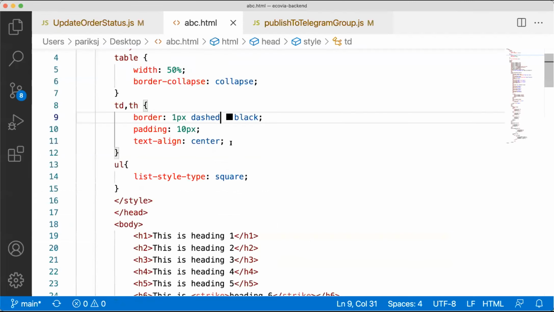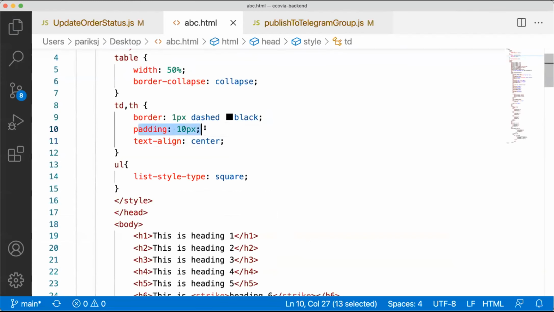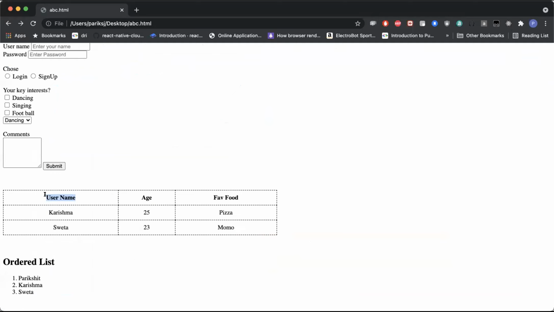Okay, great. Then what we did, guys, we said text-align as center. So it centered the text. We also did padding as 10 pixels. What that means is wherever you have written the text, just pad this, basically add this area from each side of 10 pixels.